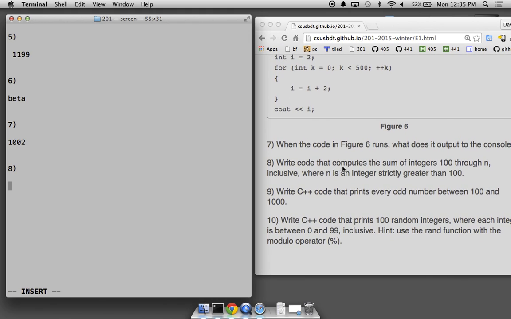All right, write code that computes the sum of integers 100 through n inclusive. This is a typical problem. We have to add the numbers 100 plus 101 plus 102 all the way up to n, whatever that is. N is some number strictly greater than 100, but we don't know what it is. It's a variable.